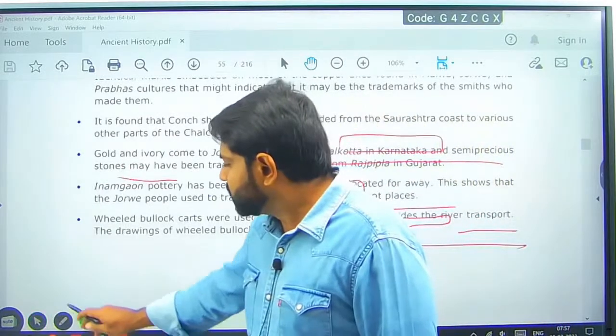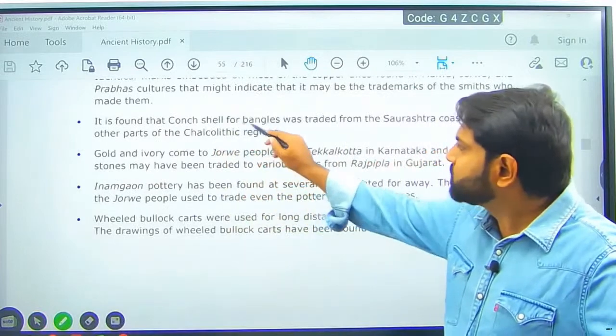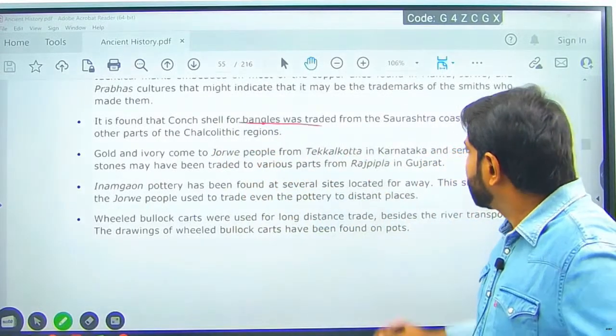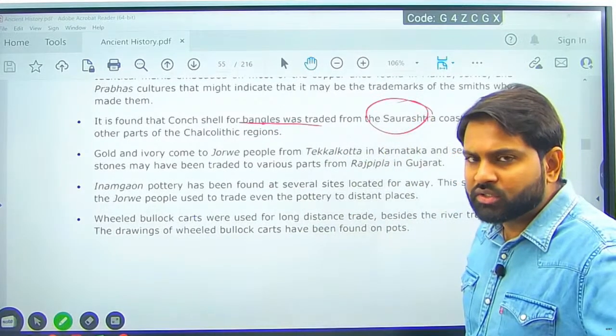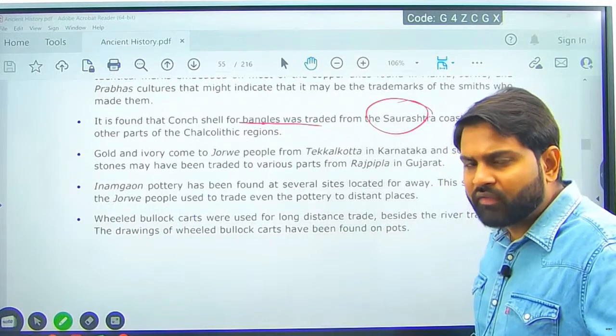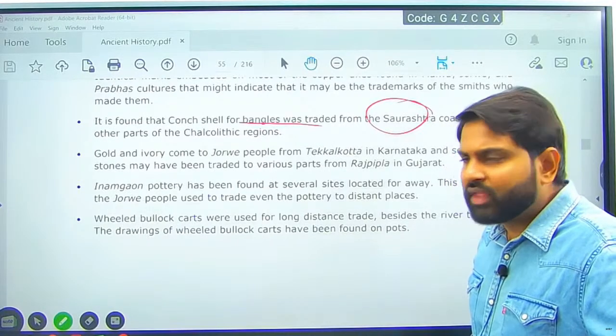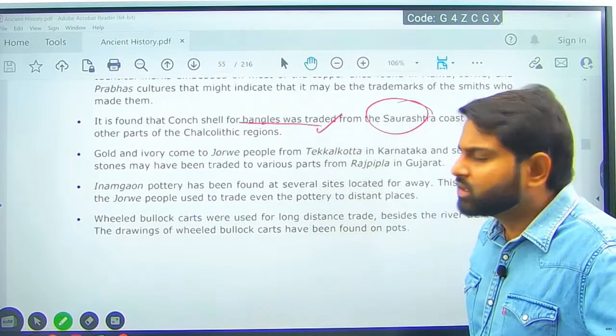Conch shells for bangles were traded from the Saurashtra coast to various Chalcolithic regions. So the conch shells which were collected from Saurashtra and other coastal areas were supplied to other contemporary Chalcolithic cultures.